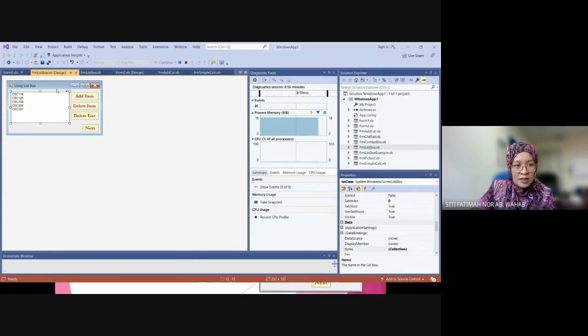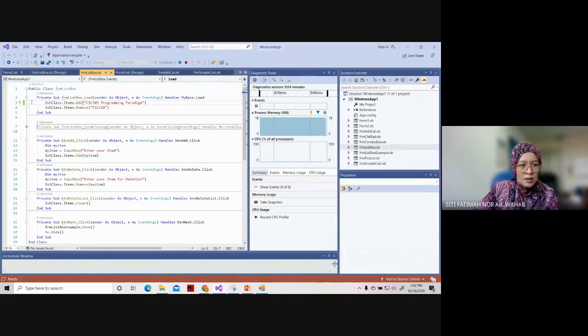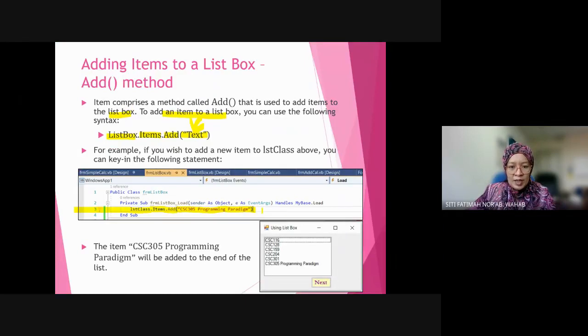Okay, but in its code, nampak tak dekat sini? Ni coding ni. Yang I highlight ni, list class ni, I dot add CSC305 programming paradigm. So the same with this example, I set this one. So if you run, this will be added in your program.